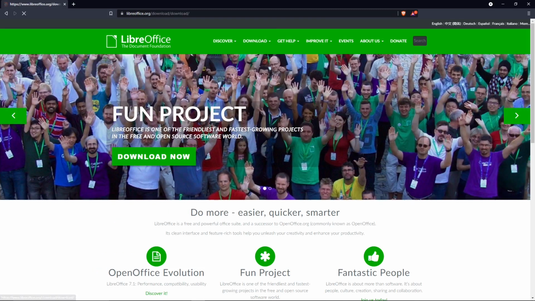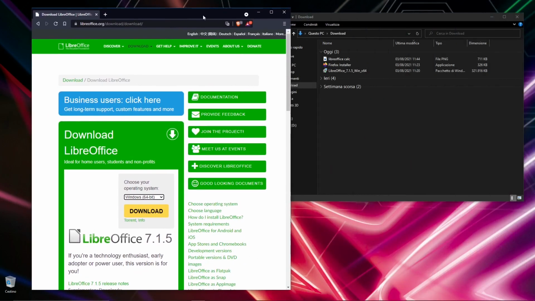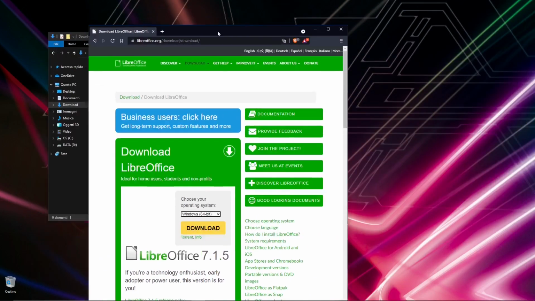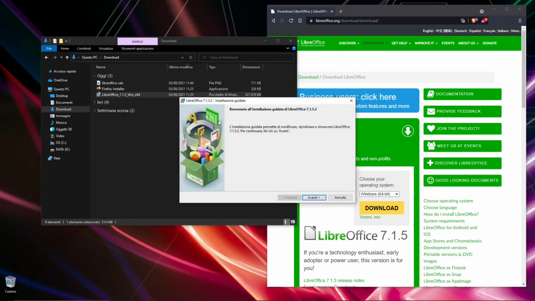You can also go from here and say download LibreOffice, and also you have other stuff here. If you click on download LibreOffice, you can decide which operating system you want to use. In my case, it's Windows 64, and then you click on download. Once you click here, you will find it in the download folder, like that. And then you just need to double click and go through the installation.